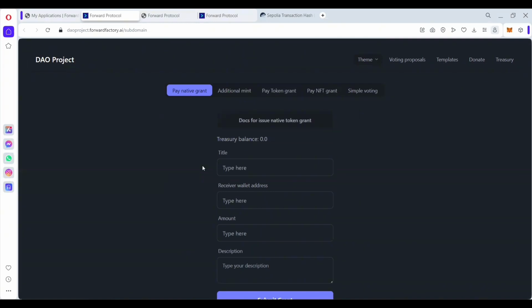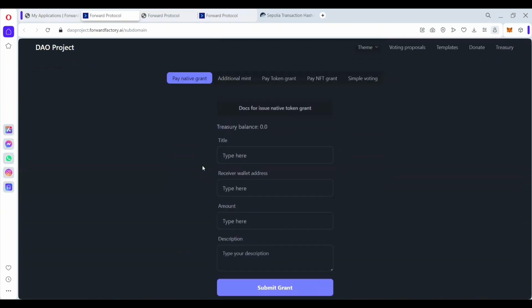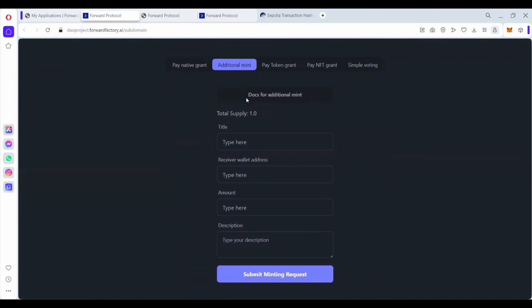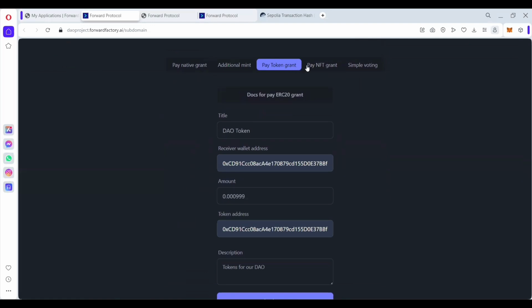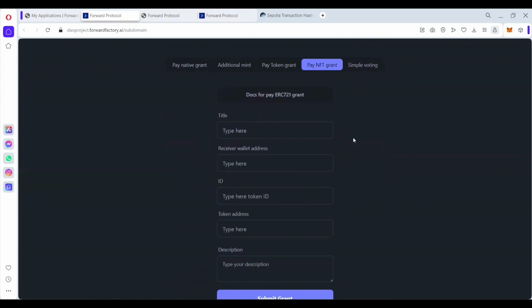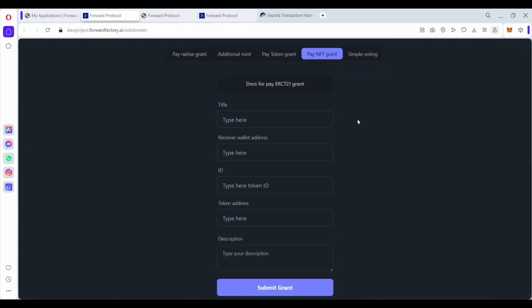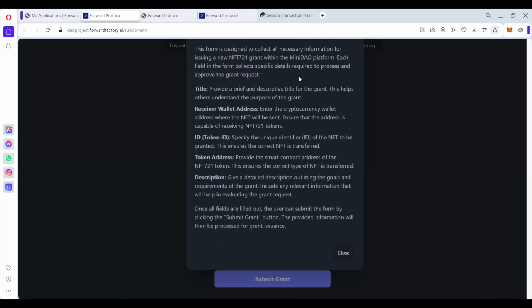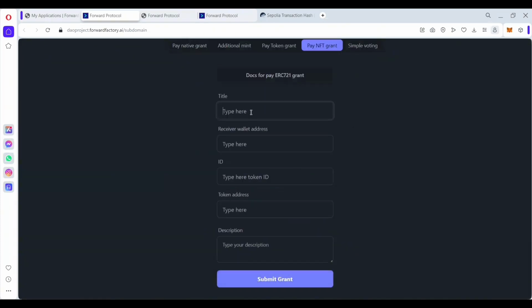There's the templates pages, and here you can view different templates. You have pay native grant, you have additional mint, you have pay token grant, you have pay NFT grant, you have simple voting. So it is important for you to understand how these applications work. So we are going to take a demonstration on this pay NFT grant. You can also read the documentation, which is important for you to understand what it is that you are doing. You can just read through and understand what needs to be in this kind of transaction which you are creating.